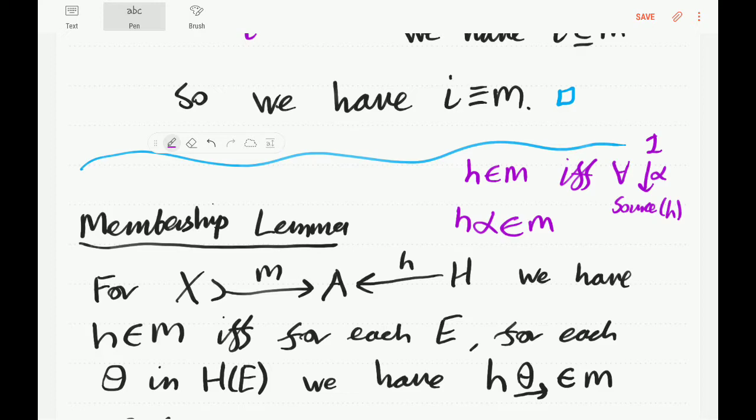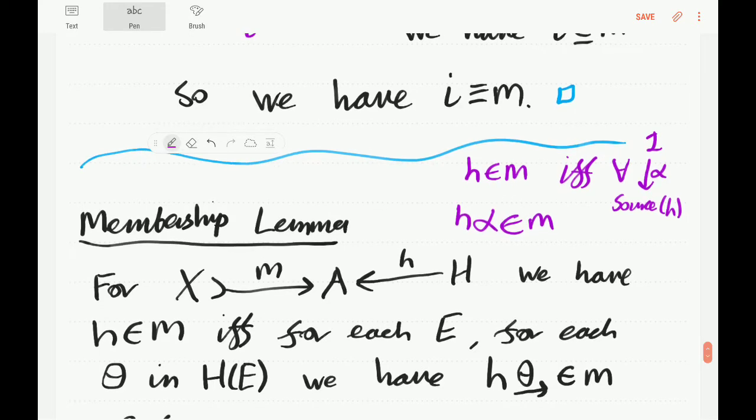In other words, H after theta-underarrow is in M. And here, theta-underarrow is just the arrow from hom(E, -) which corresponds to this element theta of H of E. So what is this result saying?